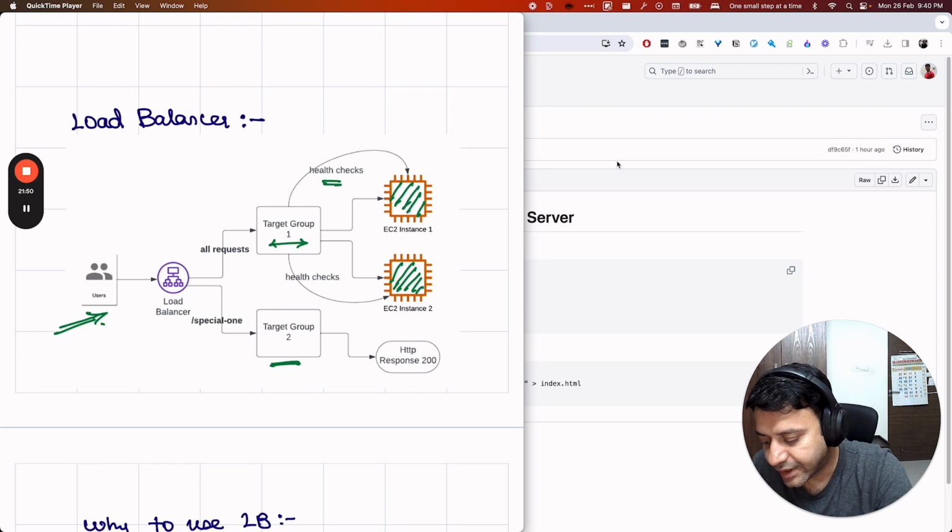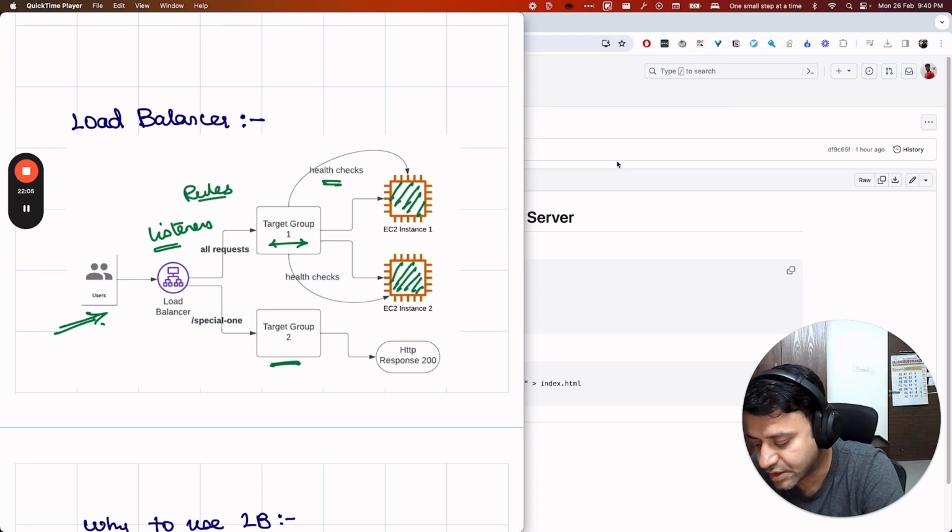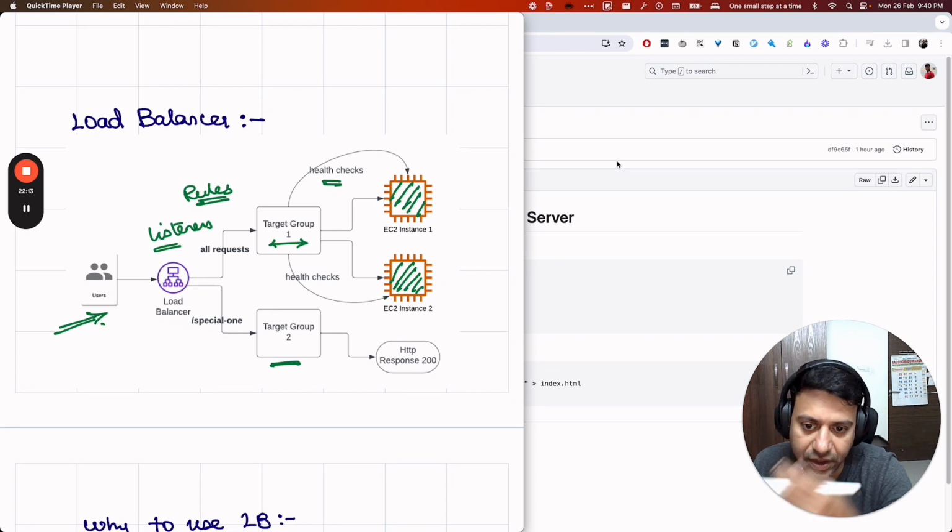So all those health checks are done by the target groups, and you can have multiple target groups. This target group can be attached to a load balancer, and that is the concept called listeners here. Based on these listeners, you will know which target group to route to. There are some more rules as well. So based on these rules, you can route the traffic to the target group, and from the target group it will pick one of the EC2 instances. So that's how things are going to work.